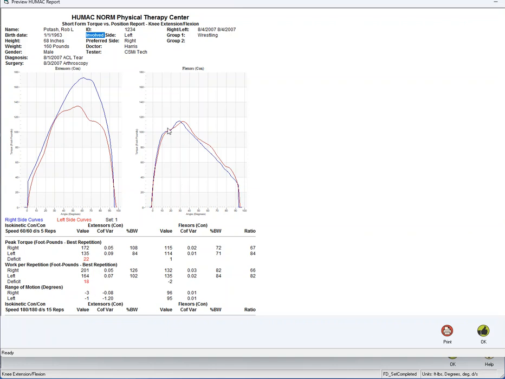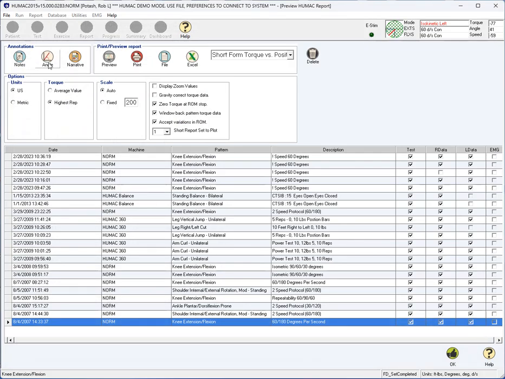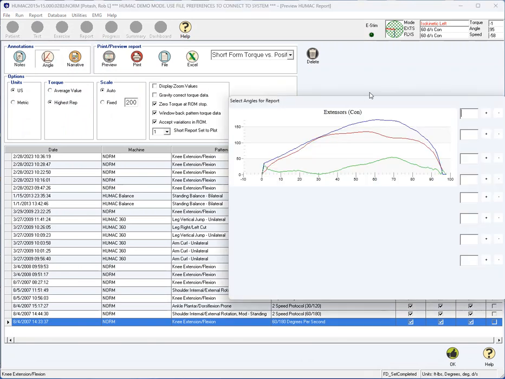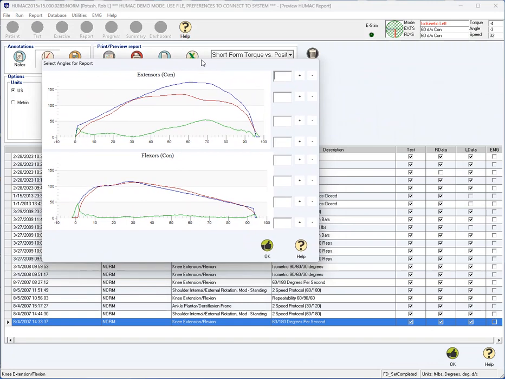So if you looked at this report, what you would say is, we're not going to do flexion exercises. We're going to focus on extension exercises from this point to that point, which is about 95 to 40 degrees in the range of motion. But if you want to be a little more precise, you can click OK, select our overlay report, and what it does is it overlays the two sides, one on top of the other.